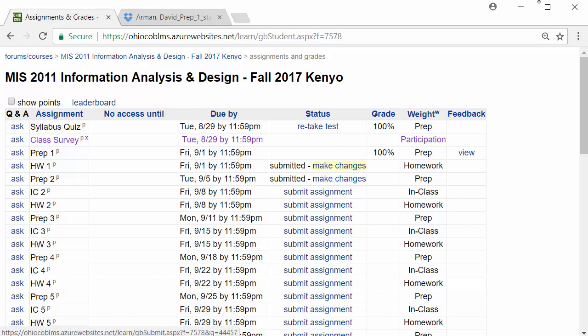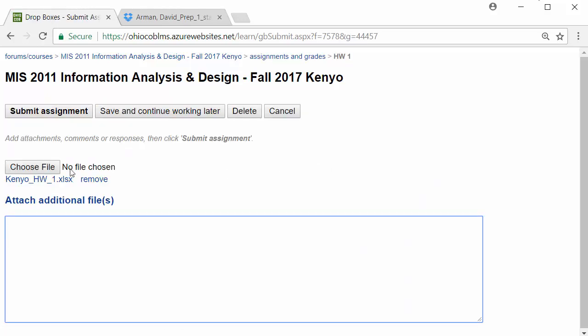Now after you've submitted a file, I highly recommend going back and clicking Make Changes. Even if you don't want to make changes, simply to check that the file that you submitted went through and that it's the correct file. Keep in mind that if you submit a corrupt file or a temporary file or an incorrect file, that it will be given a 0. So it's really important that you go back and check all of the files that you've submitted. Okay, I'm going to cancel out of here.